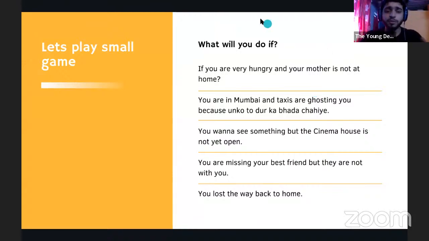Right, what will you do if you're in Mumbai and taxis are not coming, taxis are ghosting you, why? Because unko to lamba baada chahiye. What will you do? Taxi wale to mil nahi rahe aur tumhe jana hai kahin dur, Juhu jana hai, chalo tumhe Andheri station se Juhu jana hai aur rickshaw wale ready nahi hai, kya karoge? What's the first thing that you will do? Obviously walking to jaoge nahi. Ola, Uber, Rapido, something like that, correct?